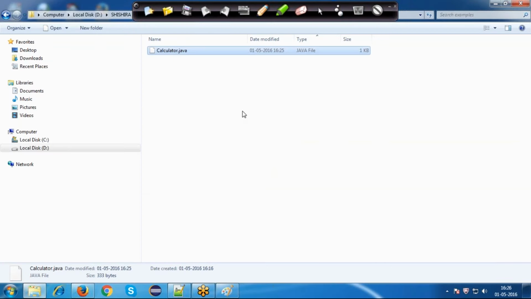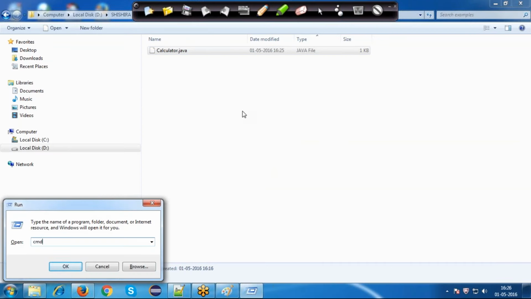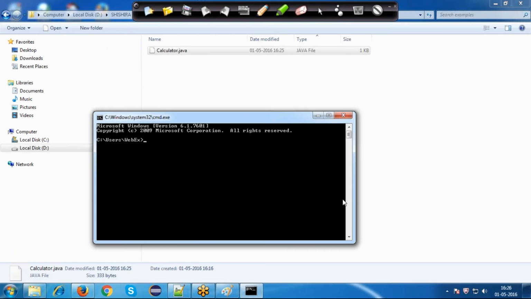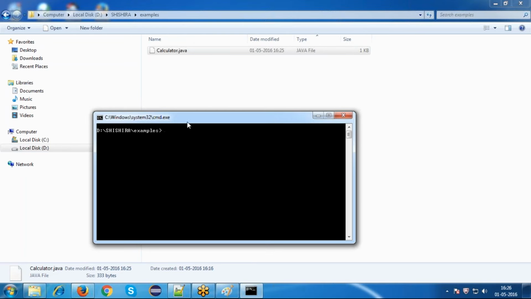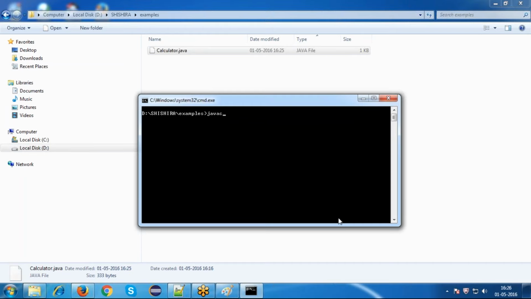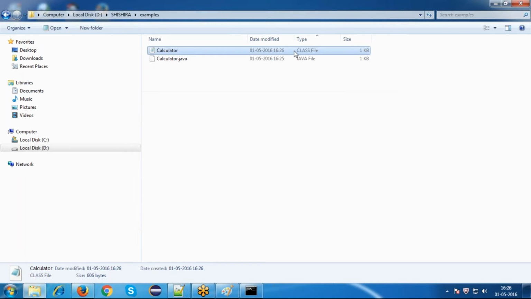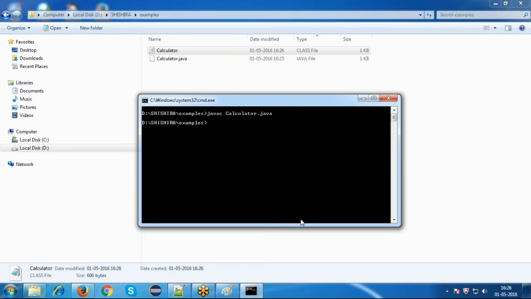Here there is Calculator.java. Let me open the command prompt and compile the Java program. Okay, first let me go to the D drive, because the program is in the D drive, so I have to first go to that location. javac is the compiler. Calculator.java. So I'm compiling this Calculator.java. After successful compilation, I got the .class file. Now I need to execute this.